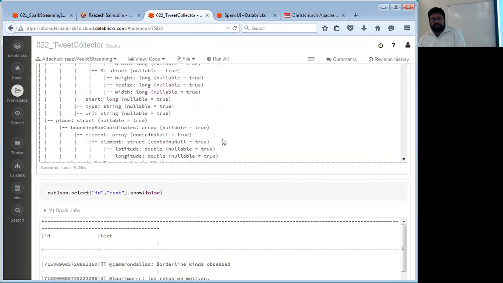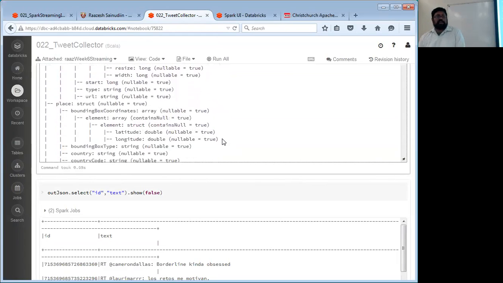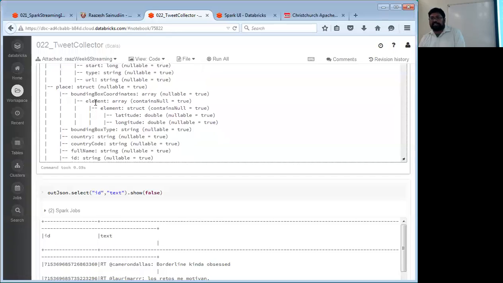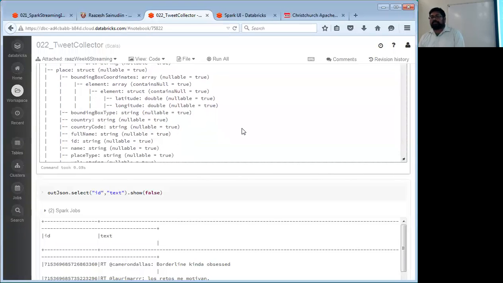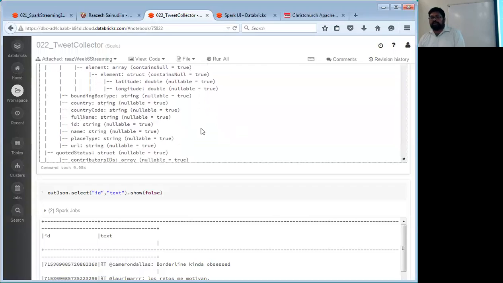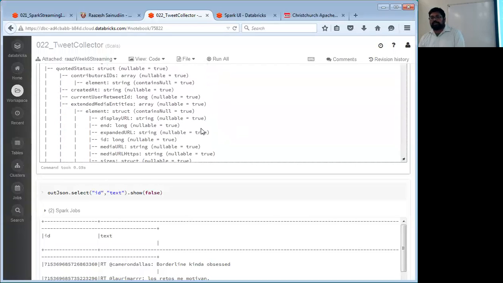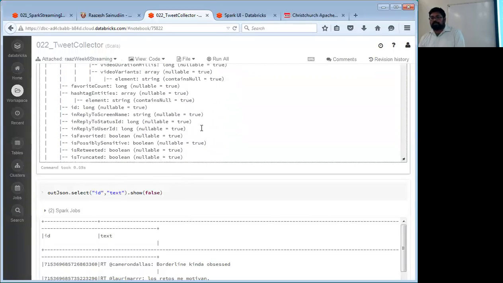There's latitude, longitude of the tweeter, if they enable that, that's usually the place. Some bounding box coordinates, latitude, longitude. Of course, not all Twitter users will allow their lat long to be public, but there's country code, and okay, it's got a lot of information.